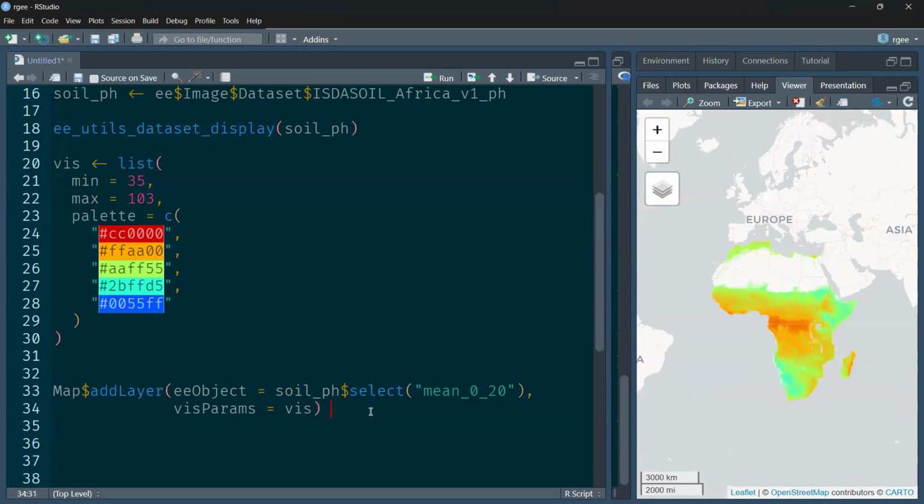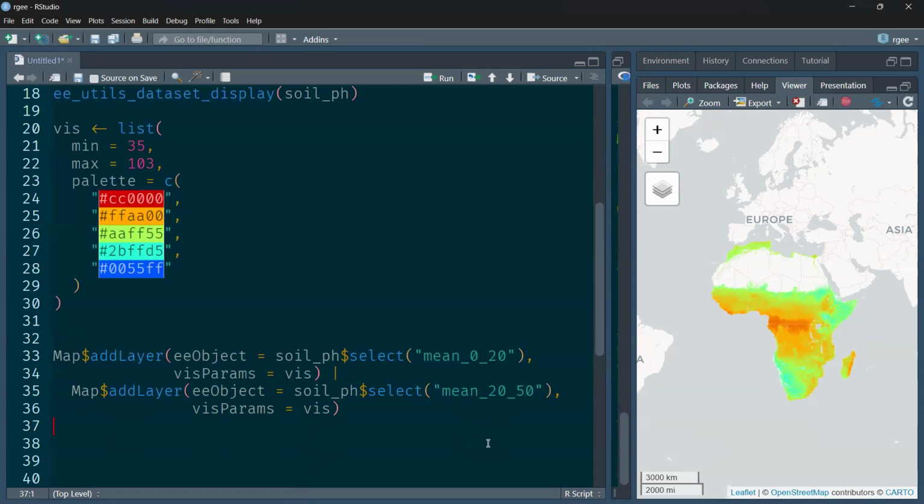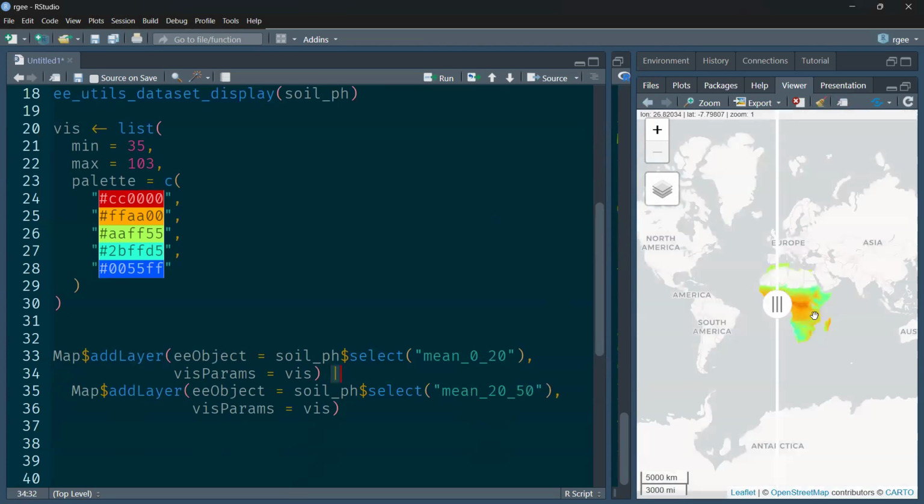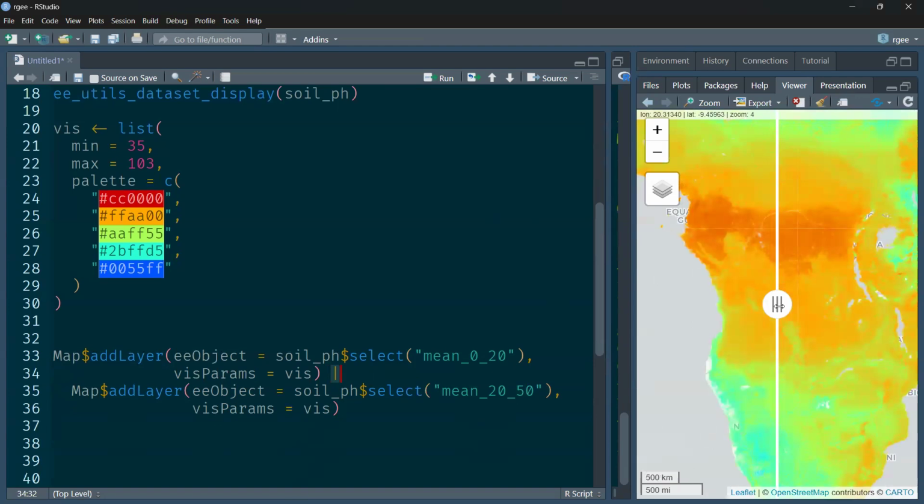Then we can compare this with the map for, let's say, 20 to 50 centimeters depth. That's simple. We just change it here to 20 to 50. Same visualization parameters, but we use this bar to help us compare them better. We just drag around like this and we can see the differences, if any.